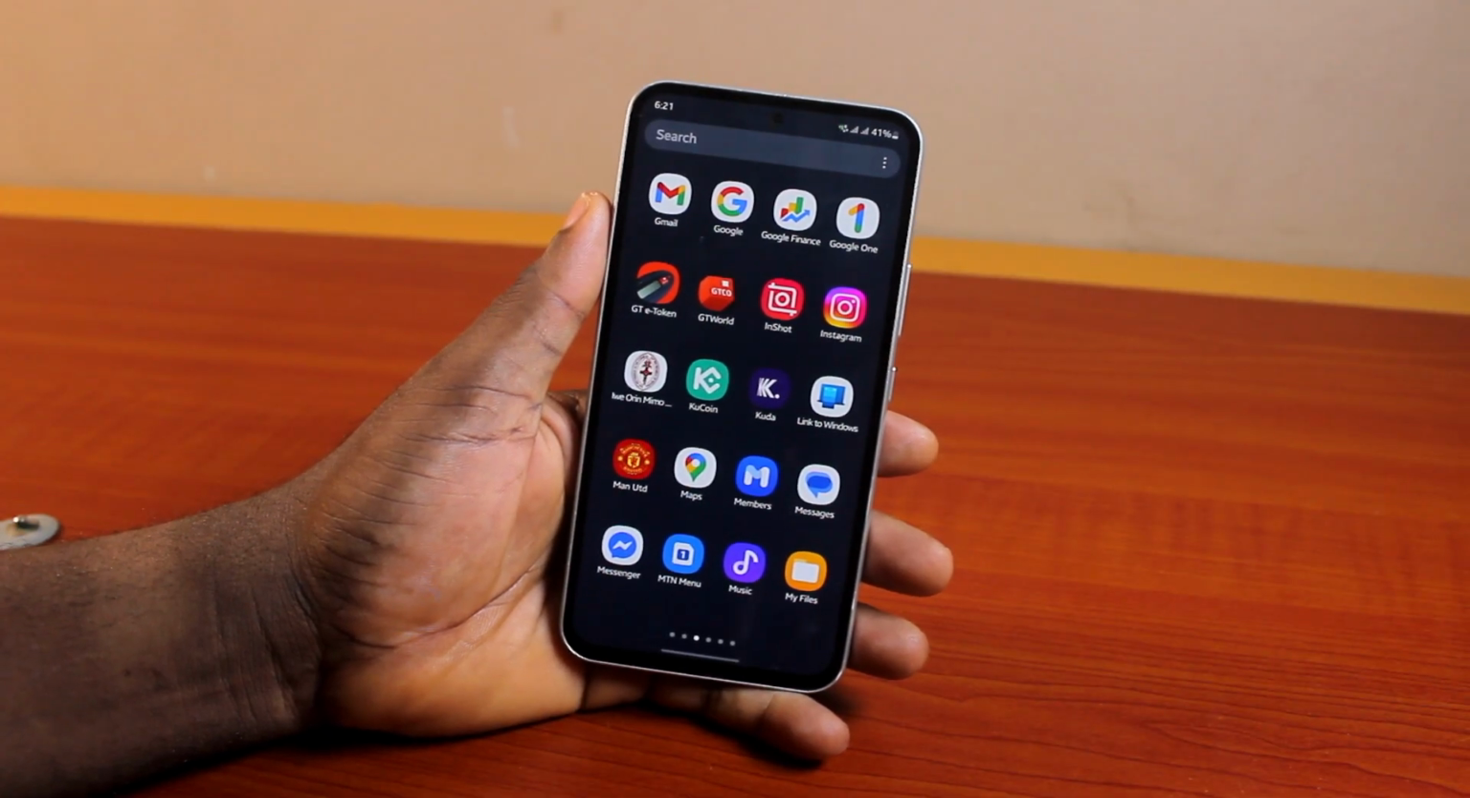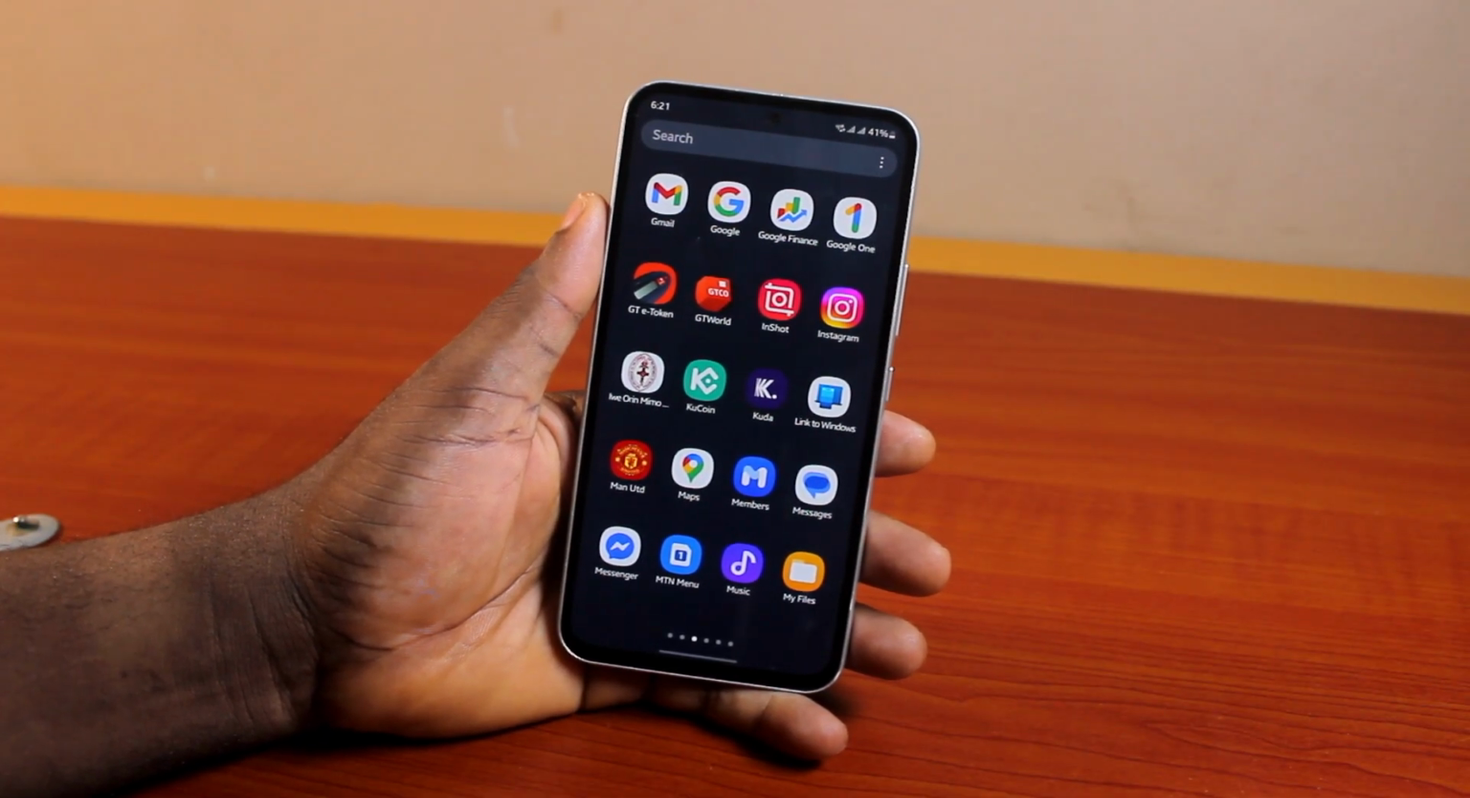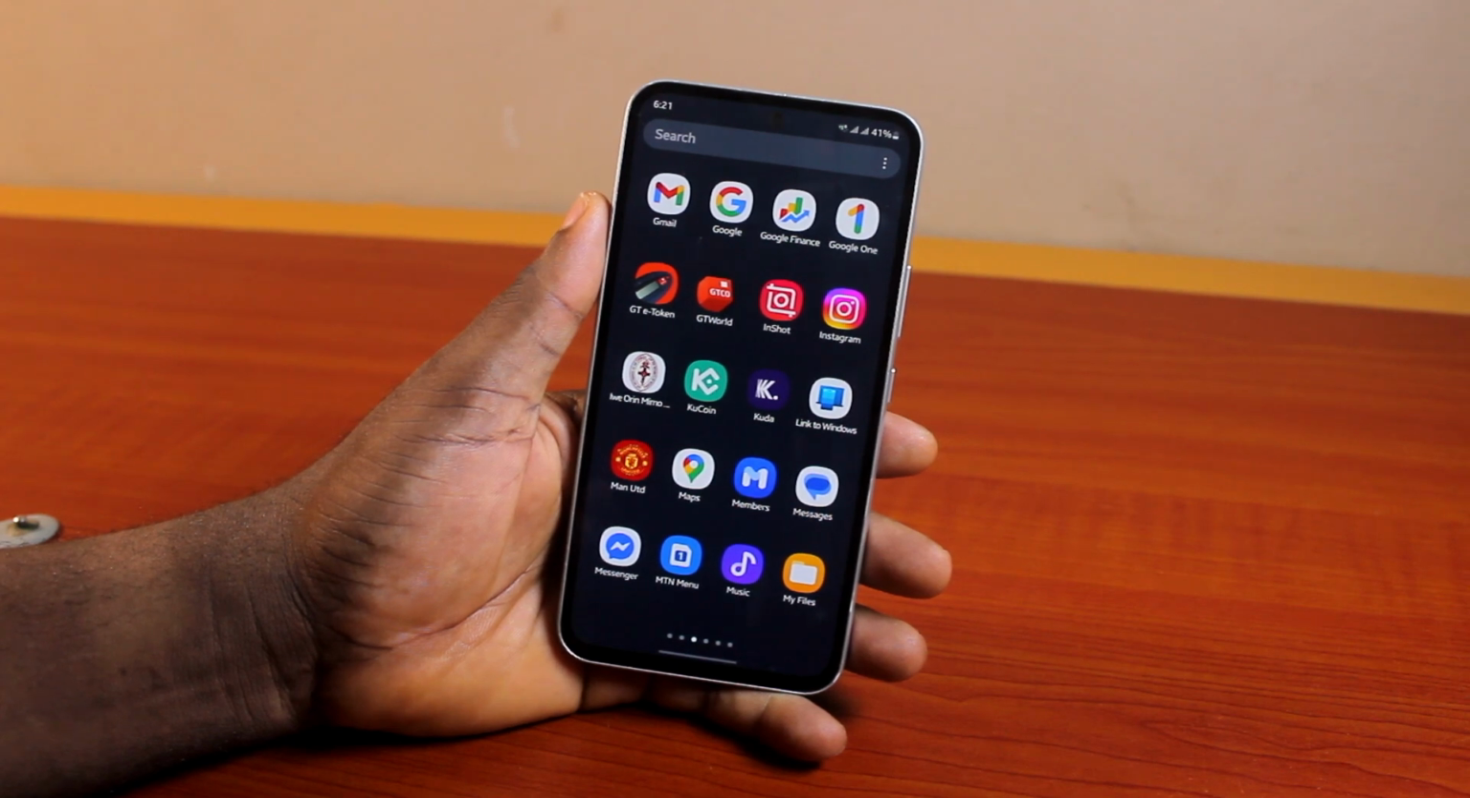Here, I'll detail how to connect Instagram to Facebook. So if you want to connect your Instagram to Facebook to share the same experience on both platforms, then here's a video for you.